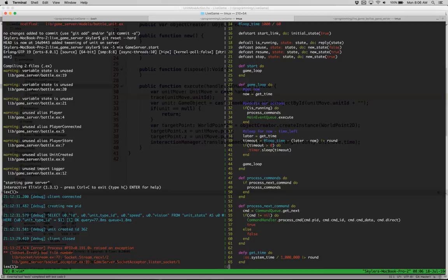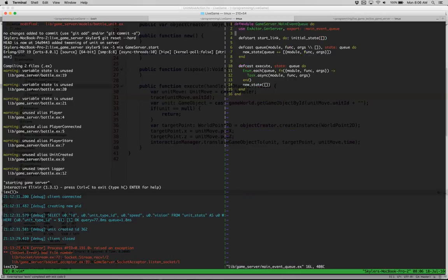Now we can take a look at the main event queue. And all this says is just queuing up into a list, and then when we call execute on every frame on the server side, we take that queue and call module function arguments against asynchronous tasks. So it should happen in parallel. And then we set the new state to an empty queue.